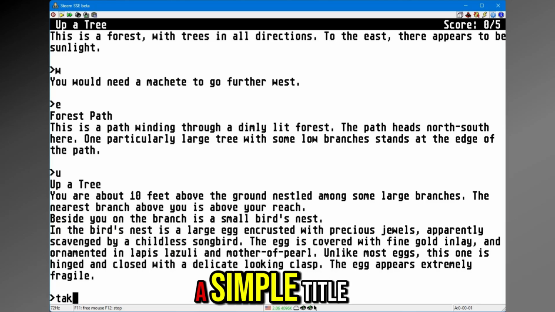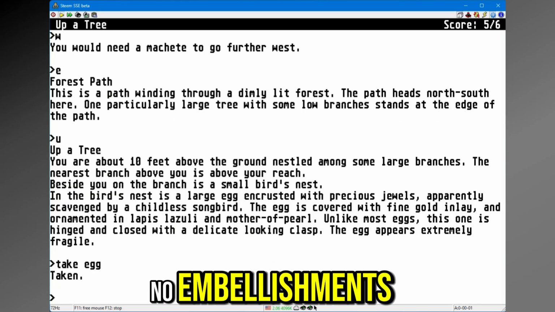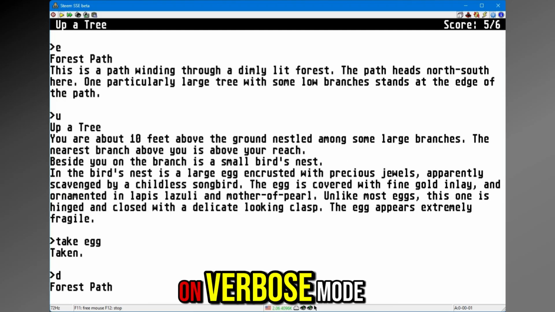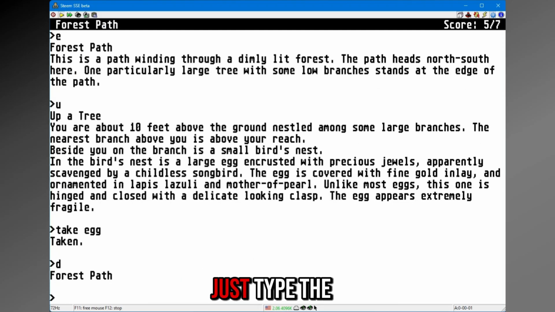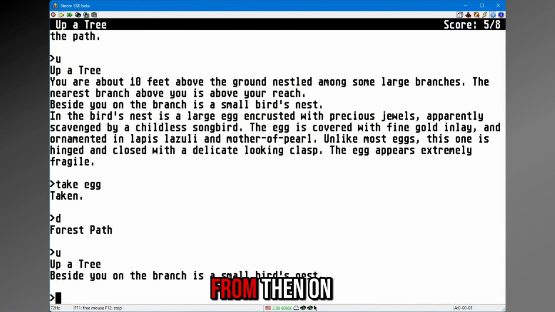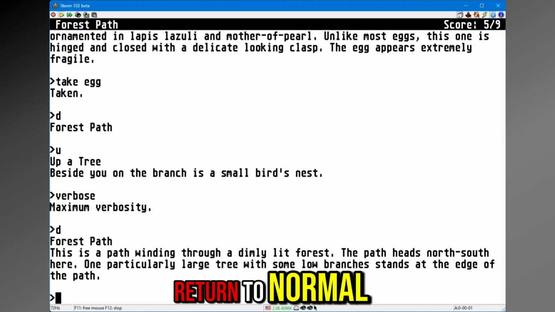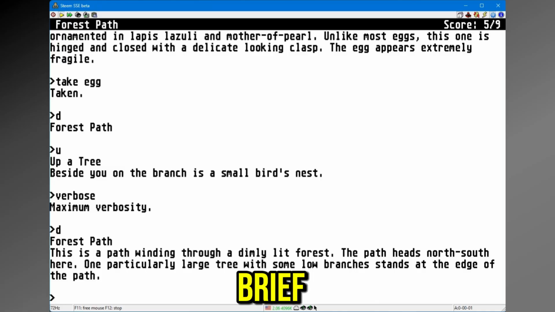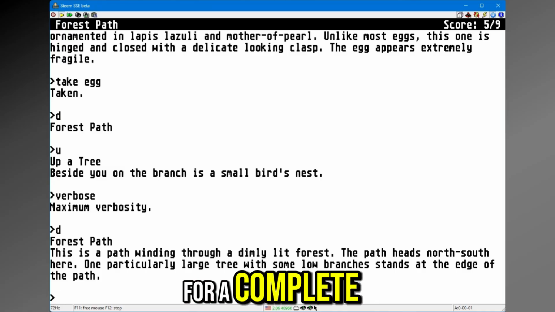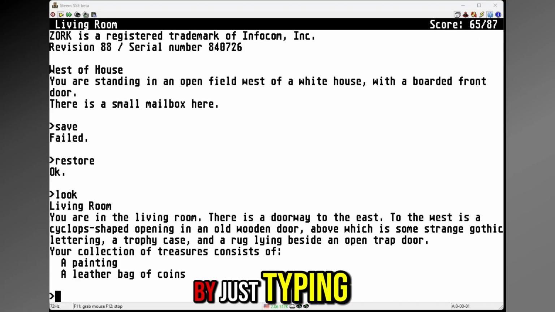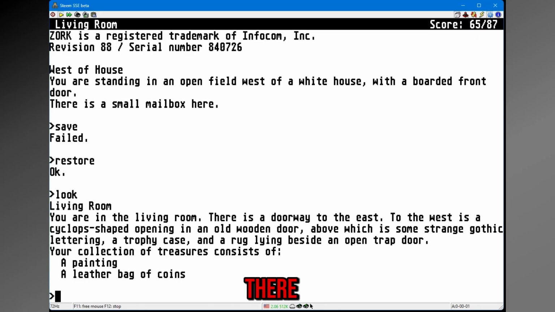You just get a simple title of the place. No embellishments. You can fix that by turning on verbose mode. Just type the word verbose, and from then on, anywhere you go in a game, you'll get a complete description of that place. It can be a little excessive at times, so you can return to normal descriptions by typing brief. Or instead, you can ask for a complete description of an already visited place by just typing look when you're there.